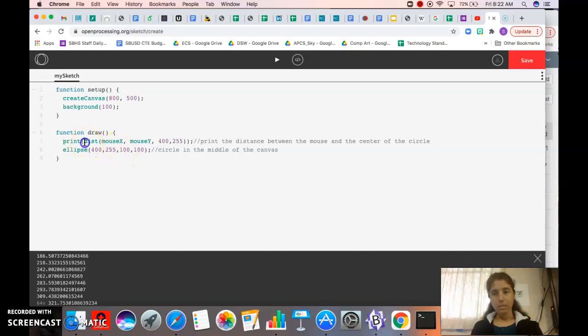And the way that this distance function works right here is that I give it four parameters, so two sets of XY coordinates. So the first XY coordinate that I'm giving it is the location of my mouse. And the second XY coordinate right here is actually the location of the center of the circle. So I got that 400, 255 right here from where I put the center of my circle. So this dist function is calculating the distance between those two points that I give it, and then I'm just printing it out so I can actually see that distance.